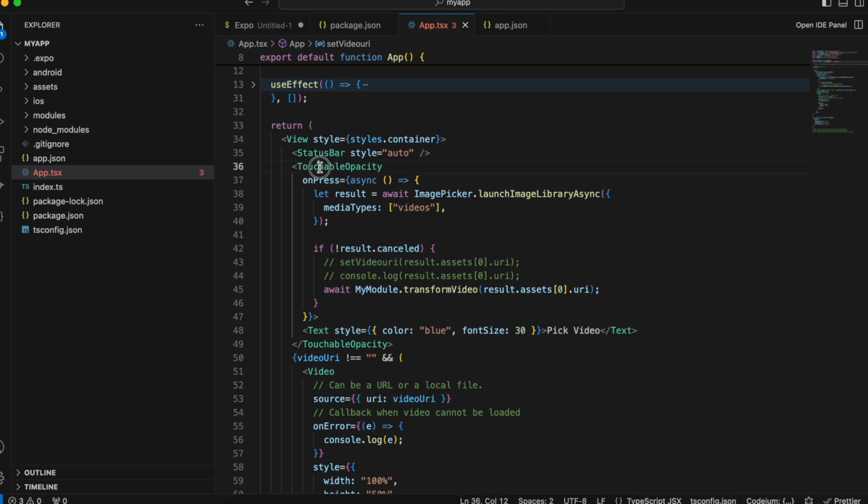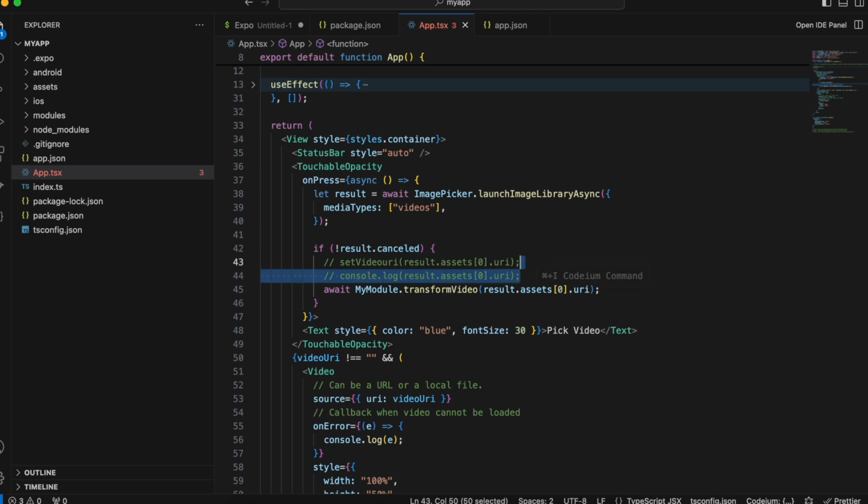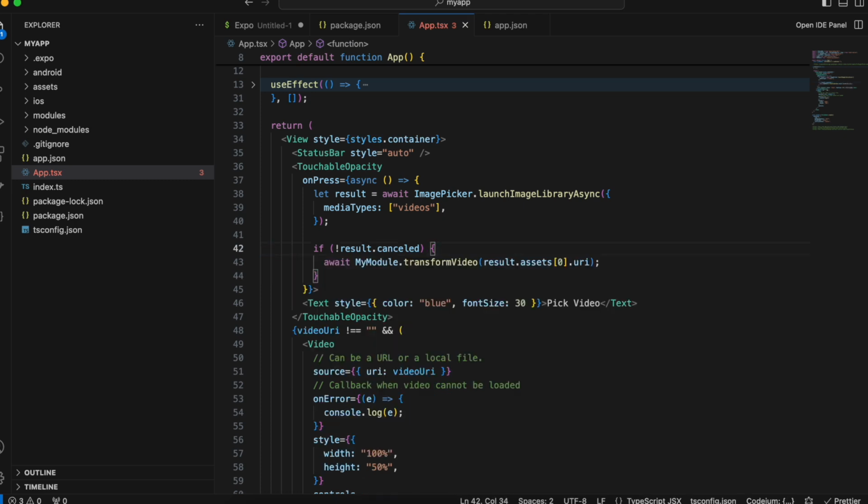If you see my view, all I have done is create a touchable opacity. I'll just remove all this, we don't need this. On click of it, we are launching the image library async from image picker, and we are picking videos from it. And once we have the URI, I am just passing that URI to the transform method.